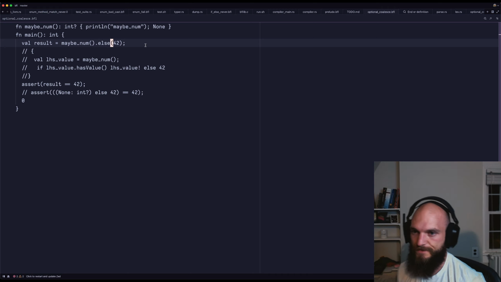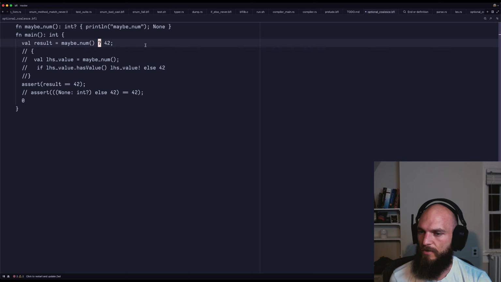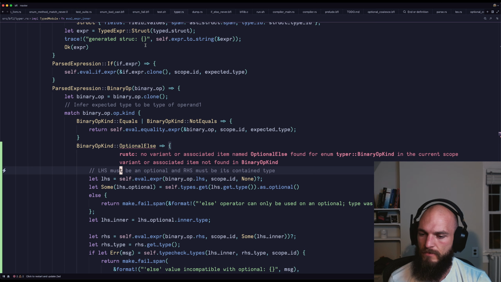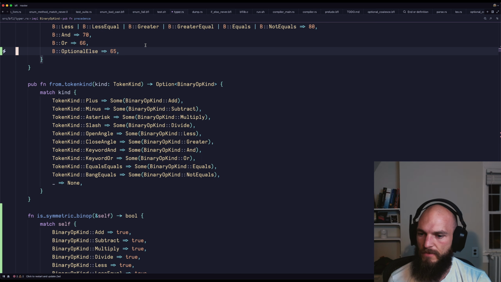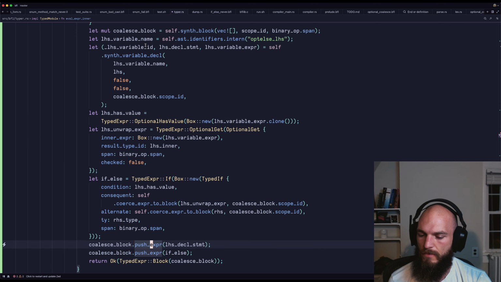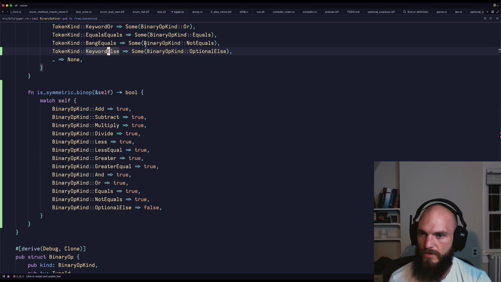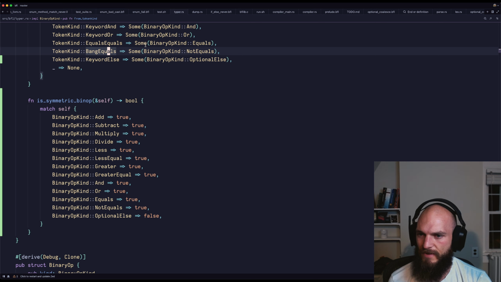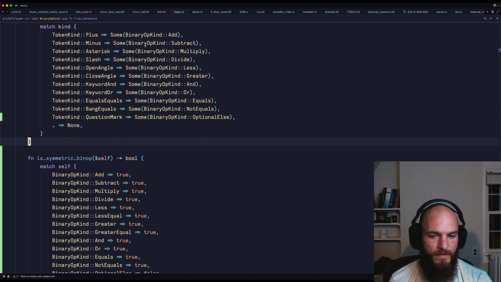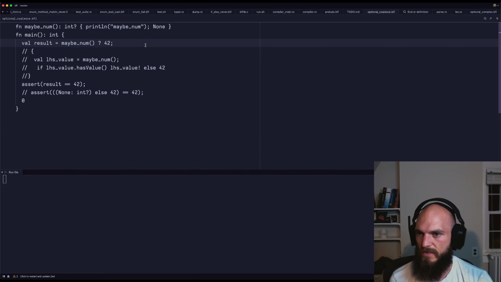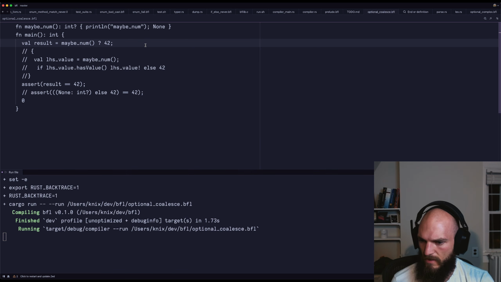Could also just do one question mark. Let's try this for now and hope it doesn't collide with something, because I think I'm only currently using it in type expressions. So that means it is a bin op. No, not equals, optional else. Okay. And this is question mark. And that means the change is as simple as that, I think. Maybe num, it printed it. Oh my gosh, it printed it and the assert succeeded.